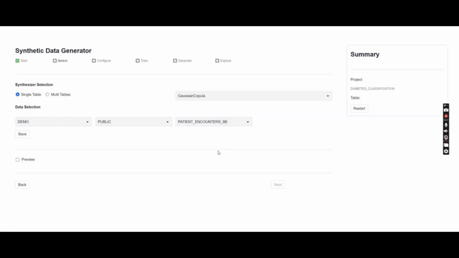Now it's time to select our real data and model type. In this case, I have a table with patient records from a diabetes study of rural Americans. Once you select your table, it's time to select the model type.